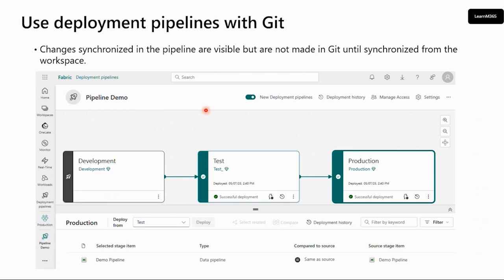Then you will promote the content between staging environments using the deploy button. In the pipeline, you will use the deploy content to a pipeline stage button. This is how you deploy it. This moves the content between the environments in Fabric, but the Git repository won't be updated until you manually update it from the workspace.